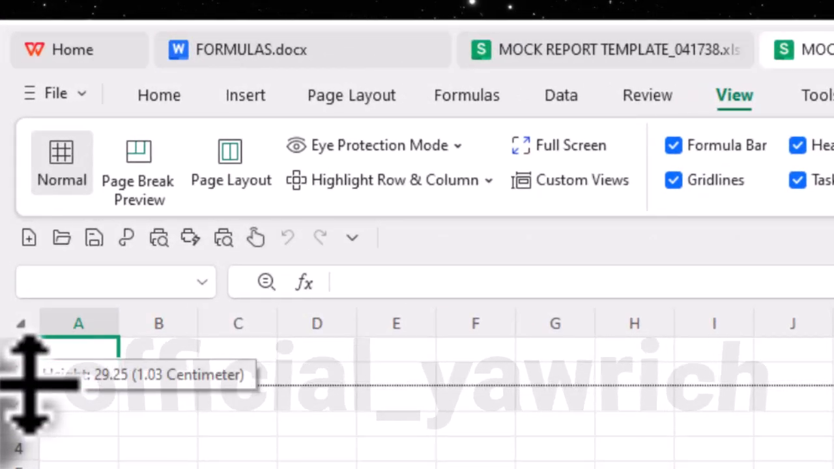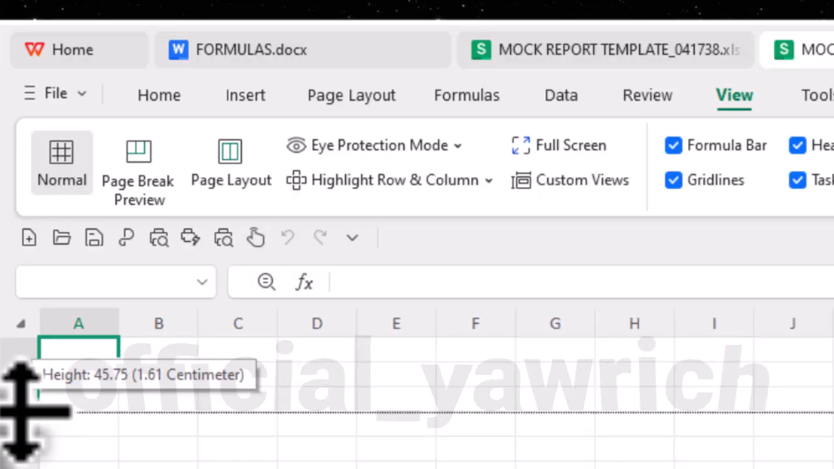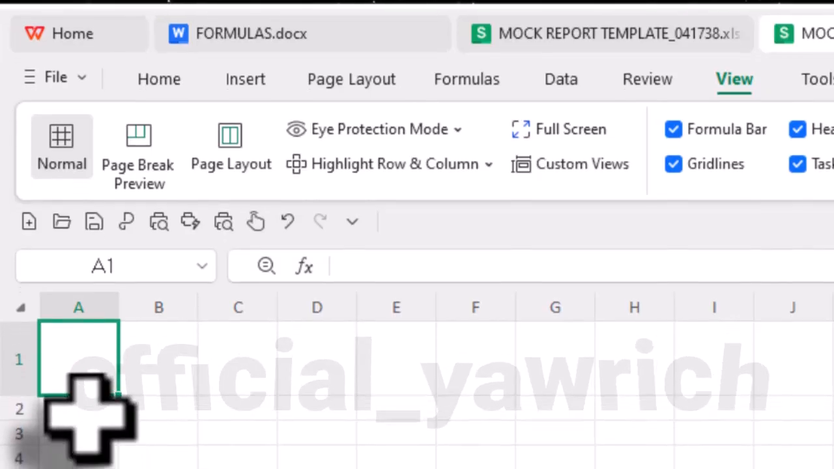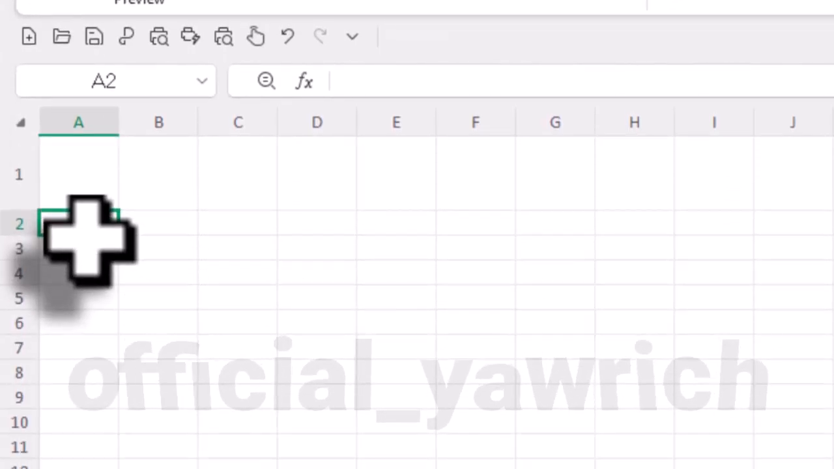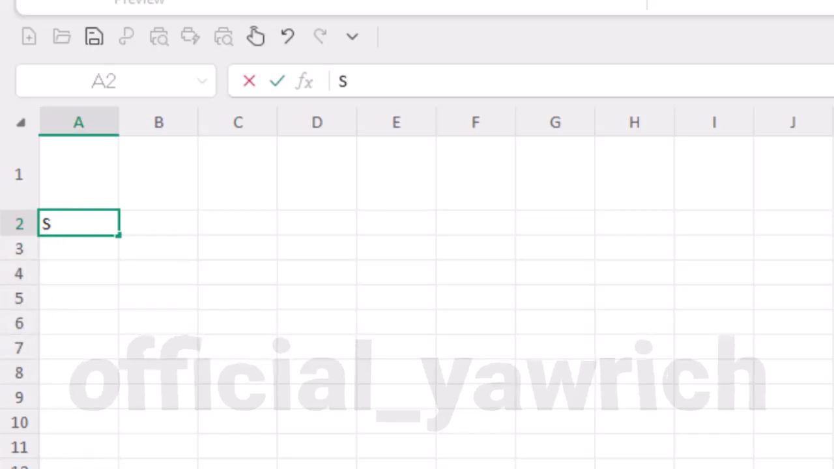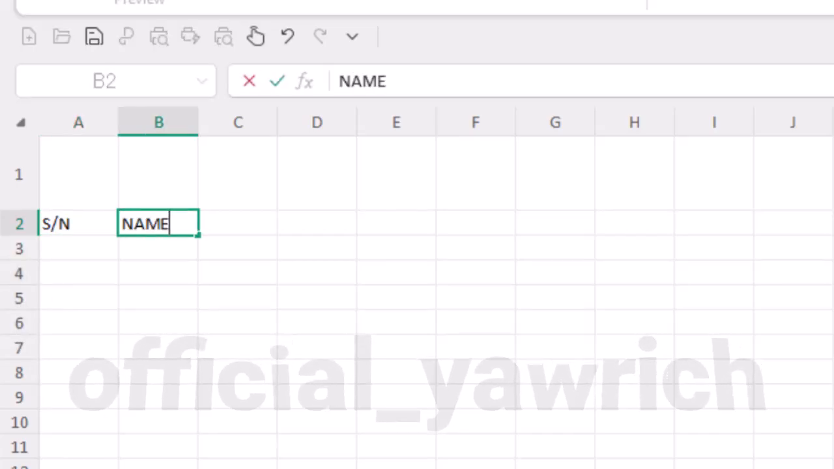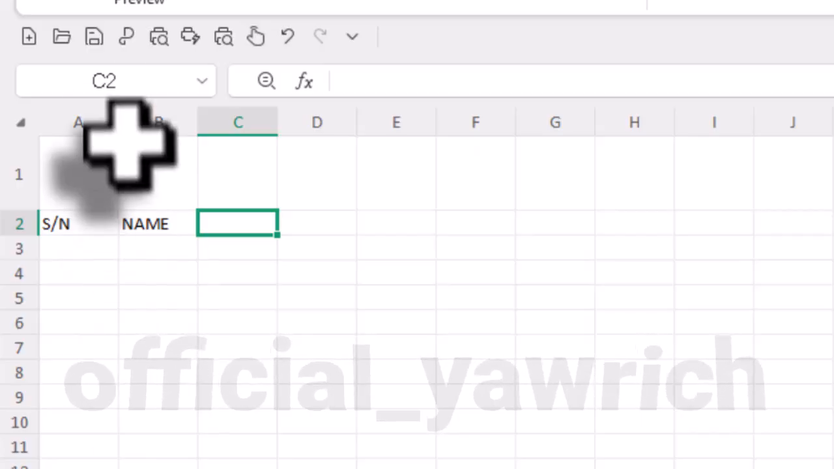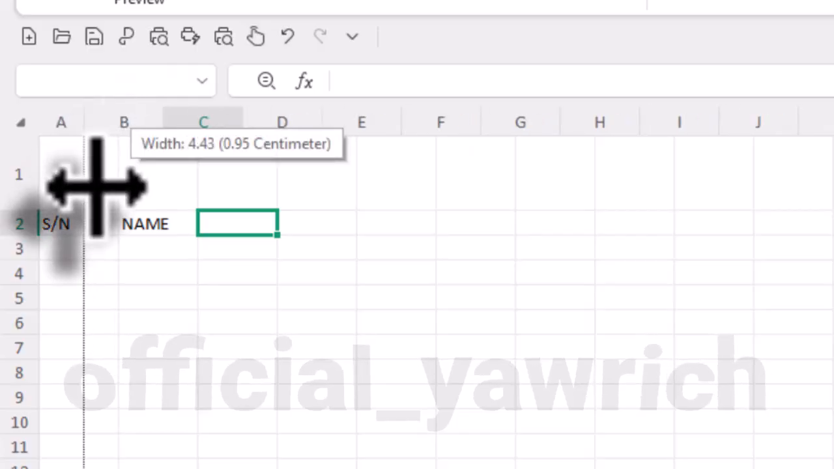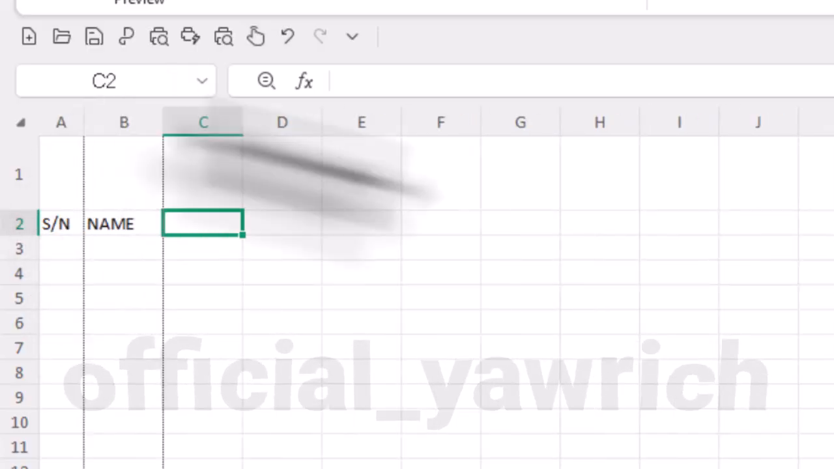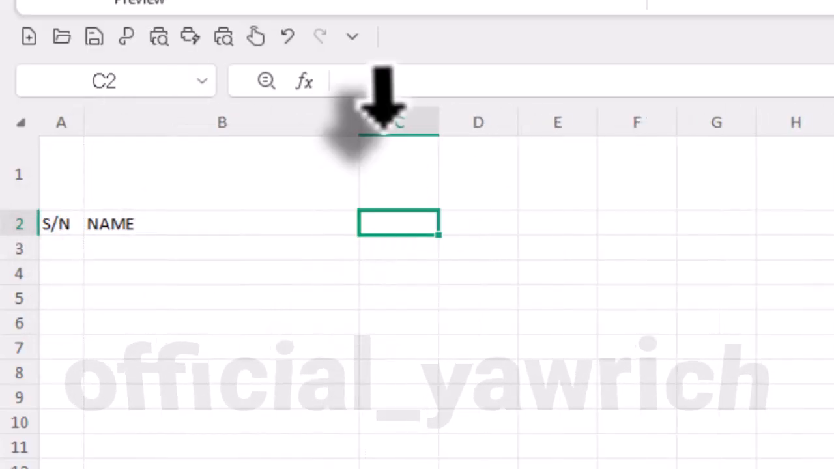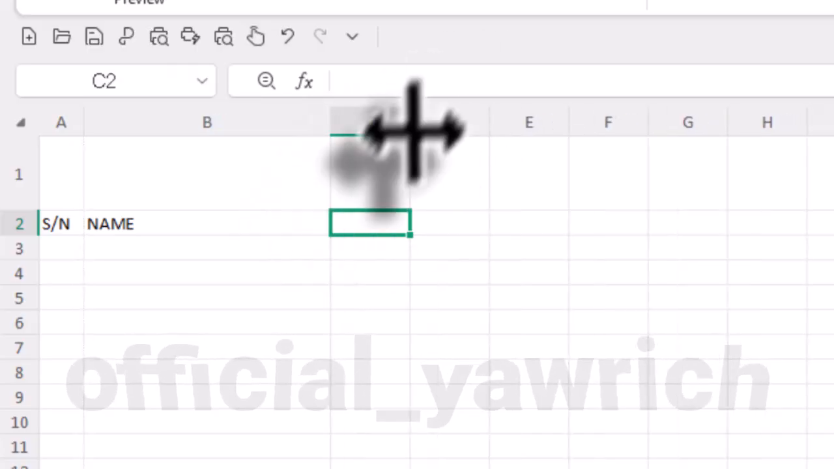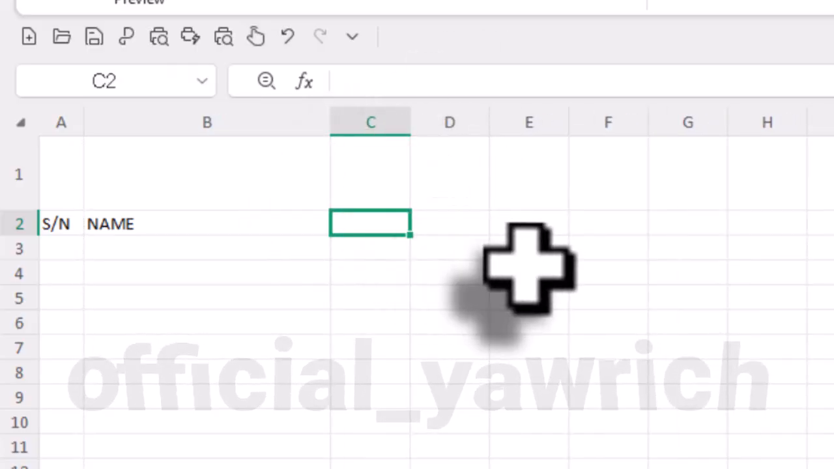Alright, so let me adjust this place to 3. Serial number, name. So from this side, subjects. So let me adjust this place more. The name to our open.